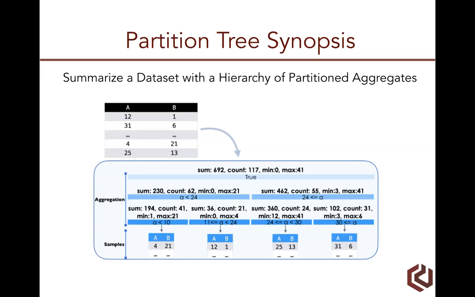Each one of these disjoint partitions is going to have a sum, count, min, and max of the B values conditioned on those A values. Then associated with each one of these is going to be a random sample of data. This is what we call a partition tree synopsis. And we've been spending a lot of time understanding how these partition tree synopses can be used, what they're useful for, and what some of their theoretical properties are.